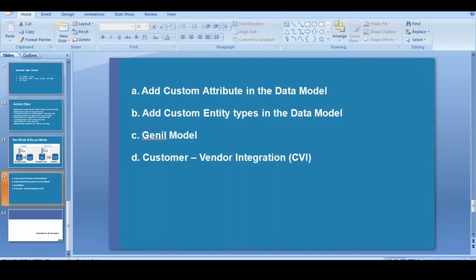One is add custom attribute in the data model. Second is add custom entity types in the data model. Third one is the Genil model. And fourth one is the customer vendor integration, which is CVI. So these are the four items which we will talk about. So first, go to the custom attribute in the data model.